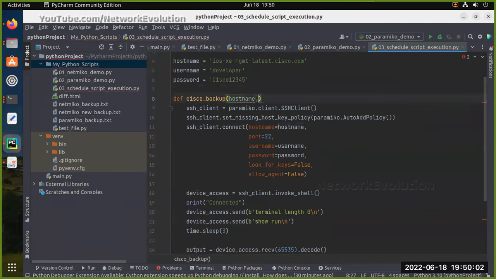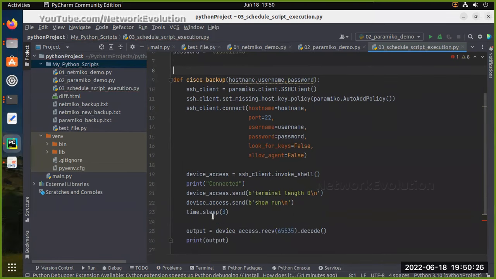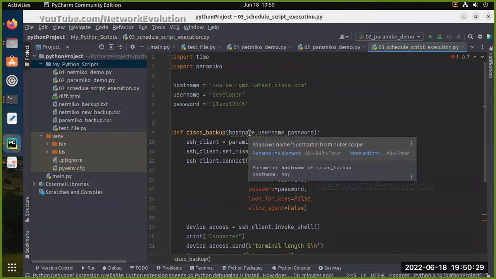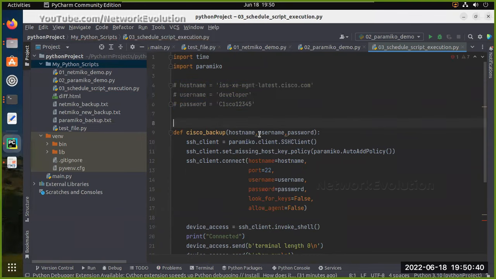Hostname, username, and password. These are the three major variables which I'm going to pass to this function. Because I haven't given two enters, it was showing some error here because they are comparing this with Python standard syntax. And here you can see the reason, right? It shows shadows name from outer scope. You can see I have given some variables here. I can just comment that and the error will go.